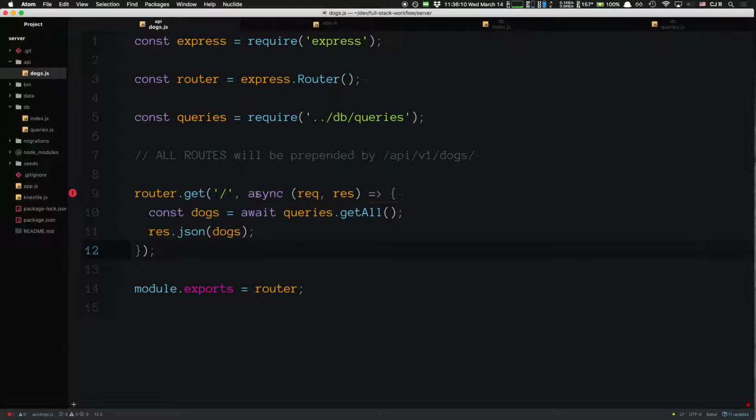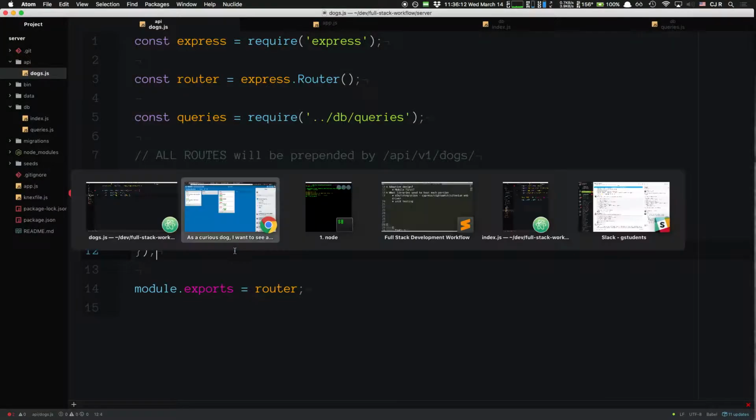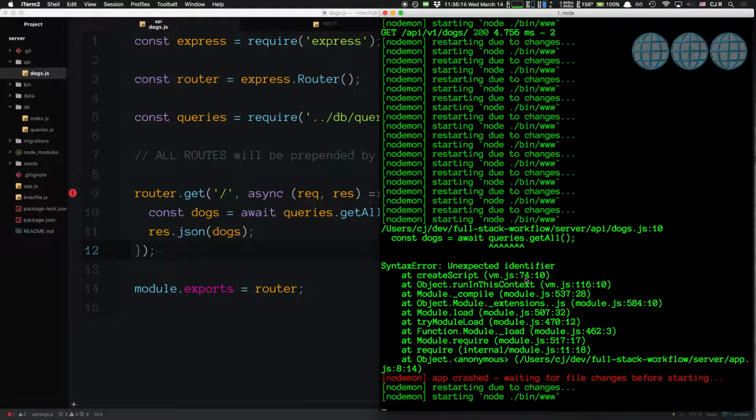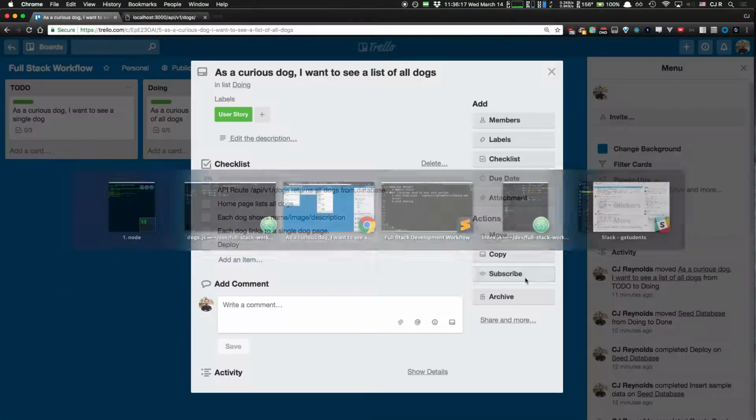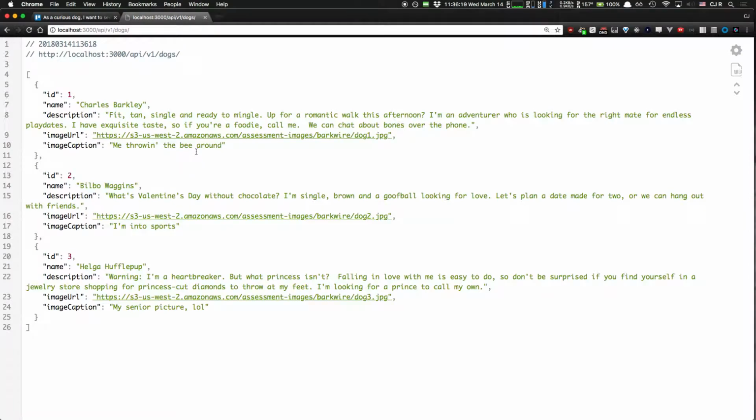Unexpected token. What? I don't believe you. Let's see what happens. It says it's running. It's working. So now when I request that route, it goes to the database, grabs all the rows, returns it as JSON.